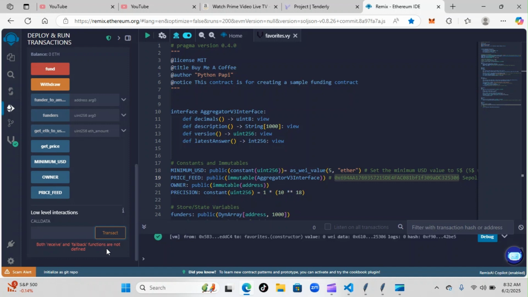Basically, we have to fix that, and that's what we're going to be doing in our next section. And of course, I will keep you posted every step of the way.